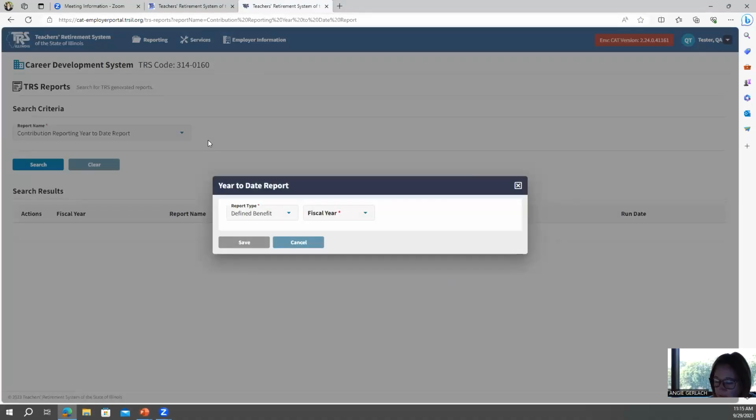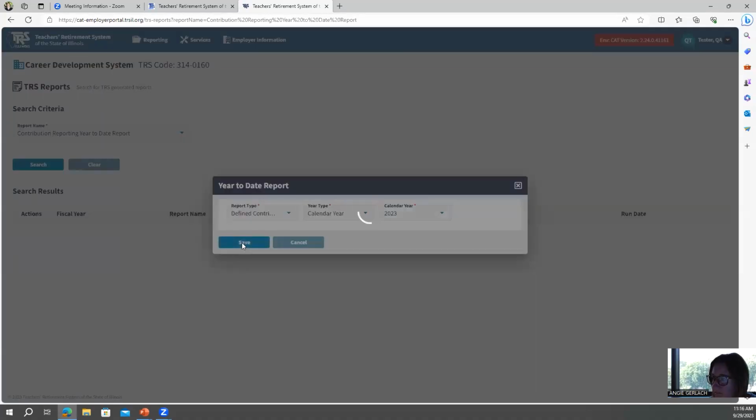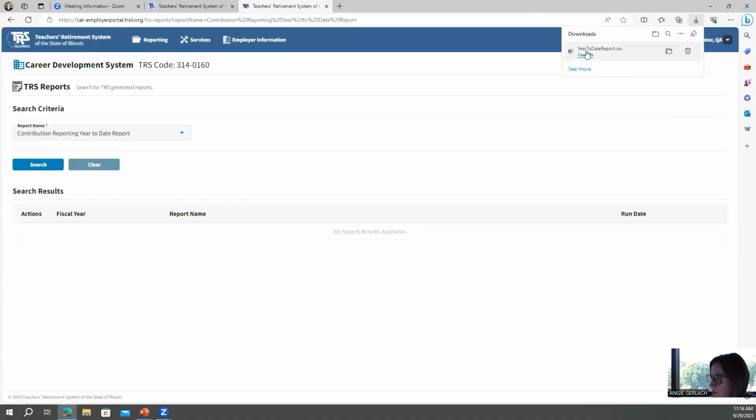Using this tool that pops up, you're going to change your report type to defined contributions. You're going to change your year type to calendar. And then you will select, I'm going to select 2023 because that's the year I would like to look at for this year. Save, and then your report will pop up here in the corner in a moment. Okay, so we're going to go ahead and open that up.